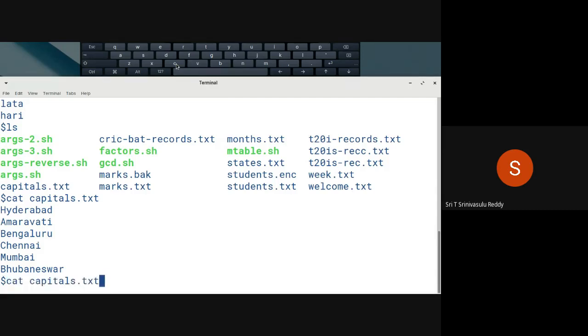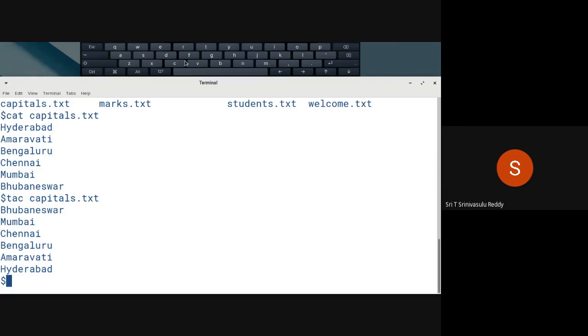The same thing when you use a command called tac, the reverse of cat. Then you can see it is displaying the last line first, then the next last line, and so on. At the end, it's going to display the first line. It is reversing all the lines within a file. It is printing all the lines in a file in the reverse order, last line first, and so on.